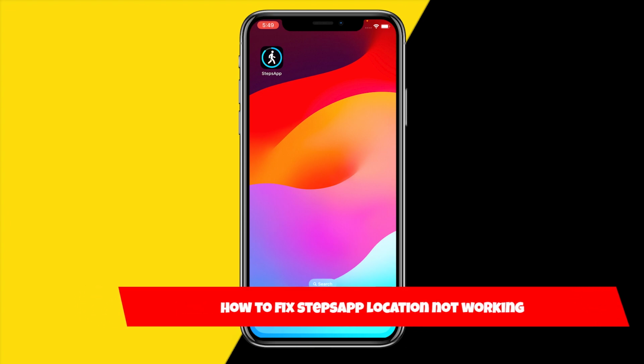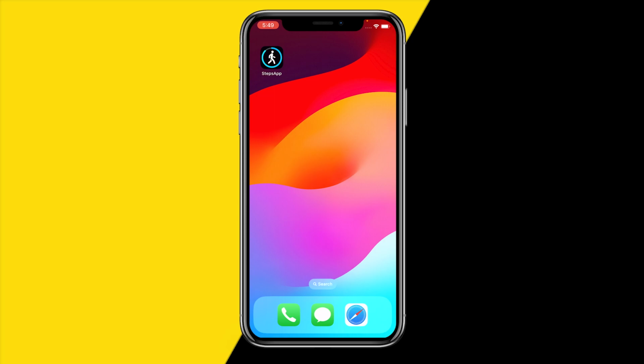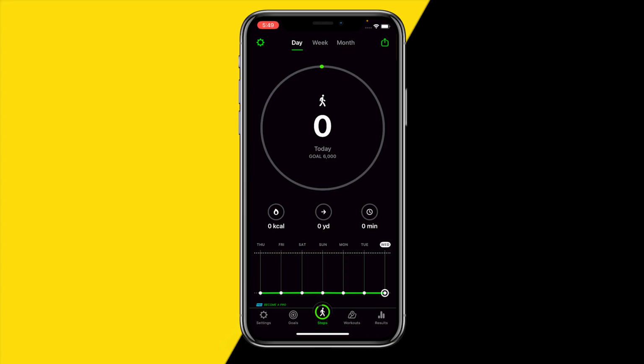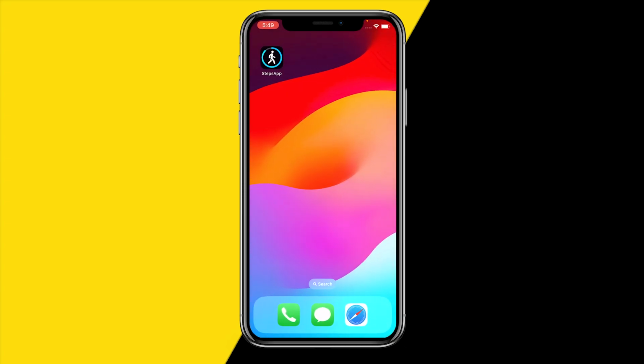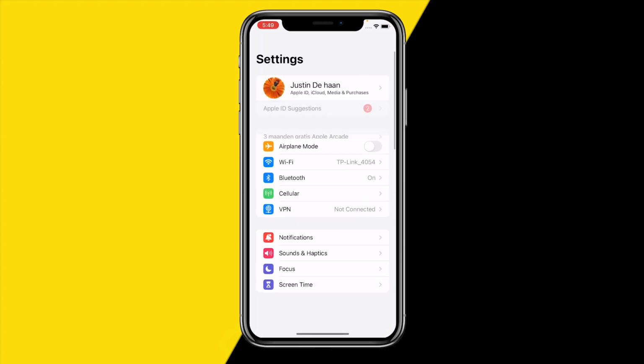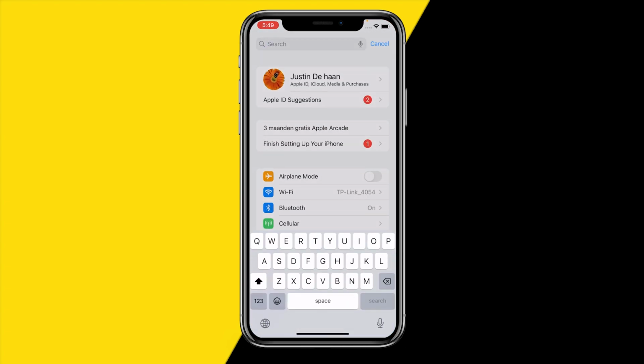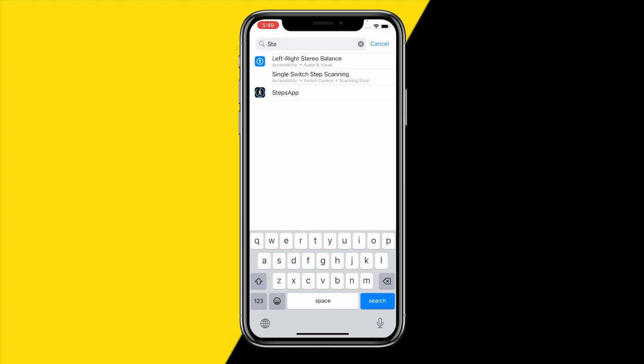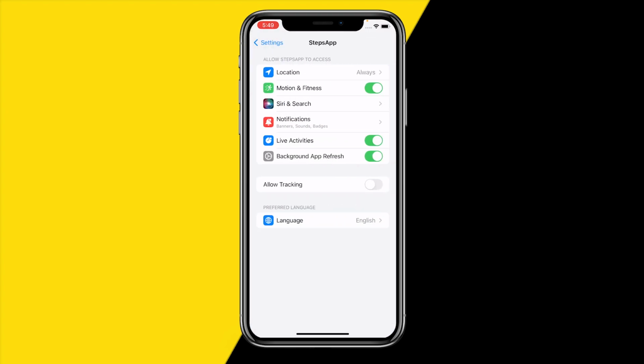So if your location is not working on the Steps app, then what you can simply do is, first of all, open the app, and I have a few ways in order to fix this. However, the most important thing is just heading over into settings, just like this, and once you've done that, scroll up till you find the search bar and you will be able to type in Steps app and it shall pop up just like this.